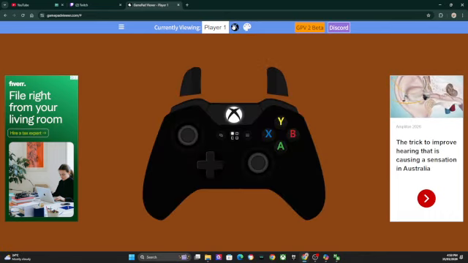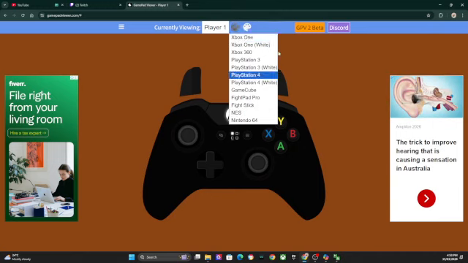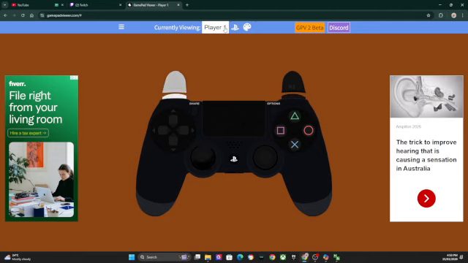Right on. So you can actually switch up the controller type by clicking that little Xbox button right there. You'll see options for different controllers. No PS5 option just yet, but I'm sure that'll roll out sooner or later.